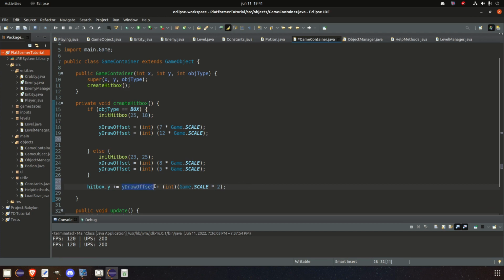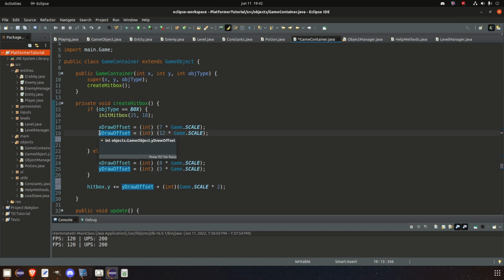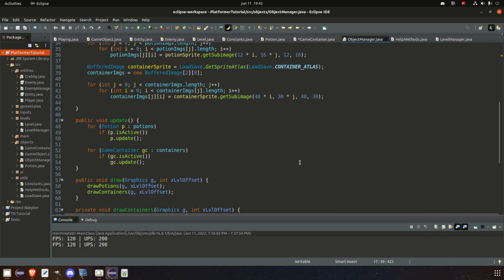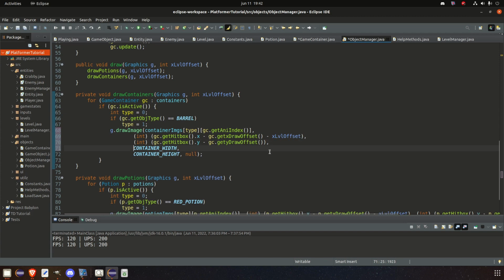So first we're going to move it down by the offset we get from our draw offset, because we are drawing it from the top left corner of the hitbox, not the actual tile, and our hitbox is not the same as the tile. And when we actually draw the game container in our object manager, let's see if I can find it. Let's draw containers, yeah. We have X, Y, width and height. We are drawing negative the draw offset.